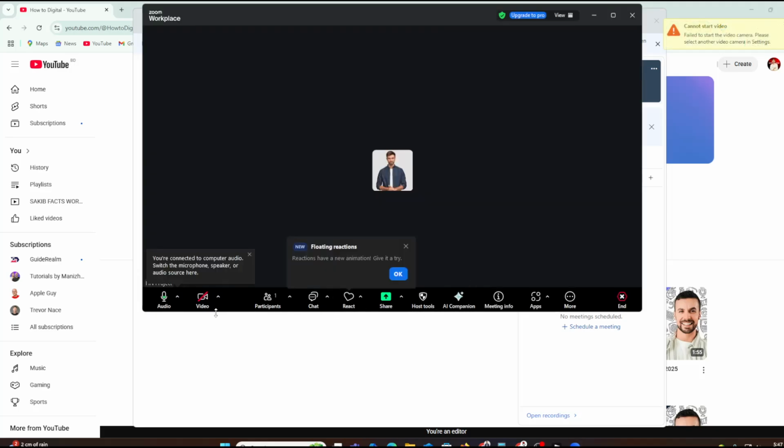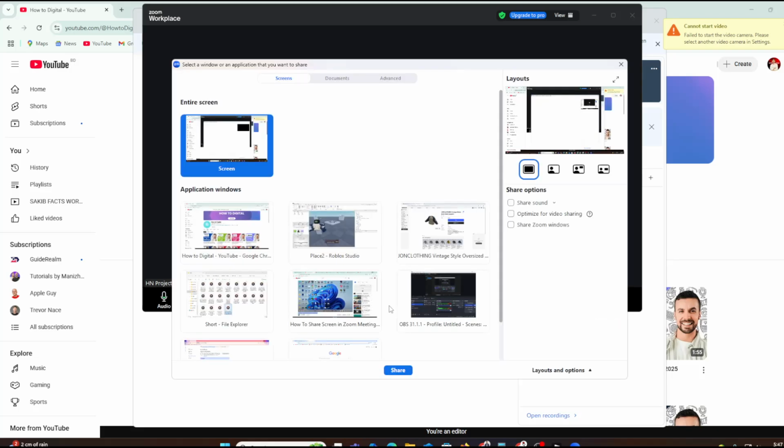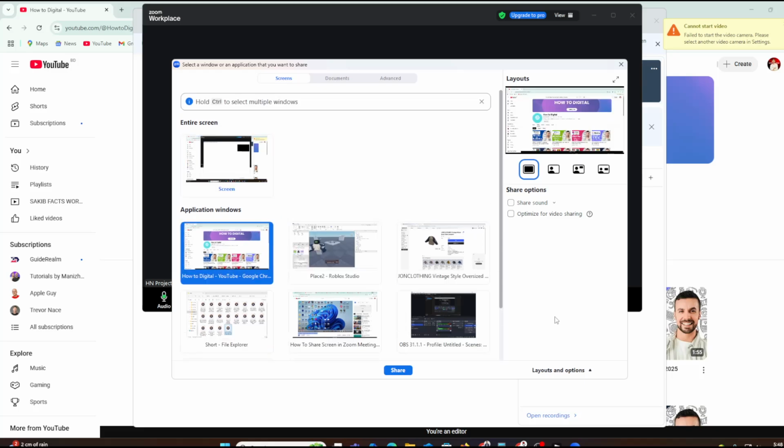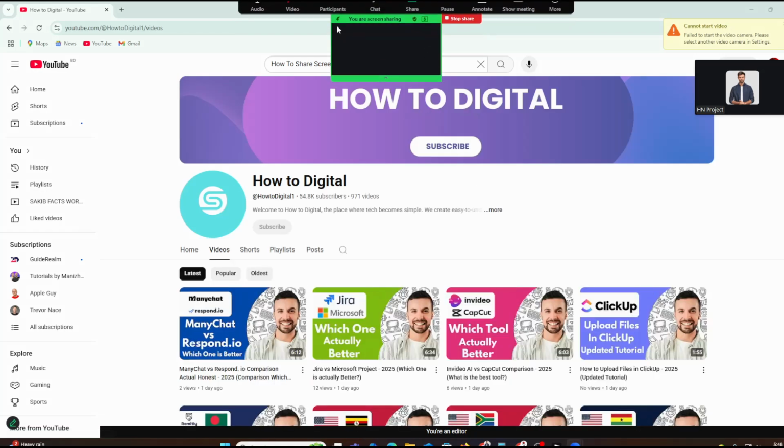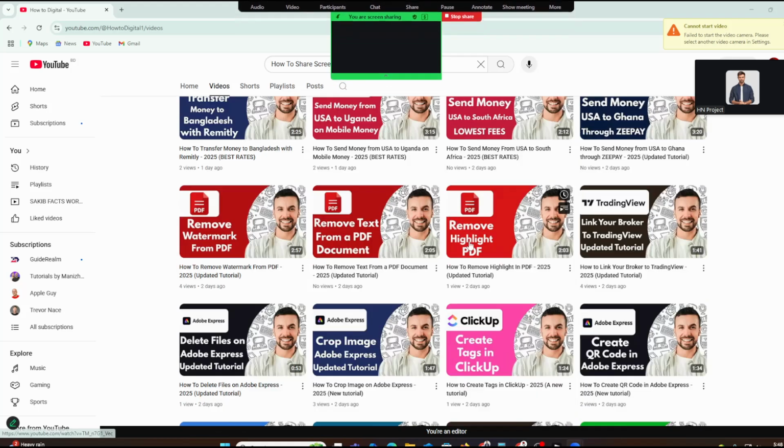So from that place, if you want to share your screen, you just need to click onto the share, and from that place you can easily share your screen in here. So the process is really simple. Here actually you can see it's already been shared.